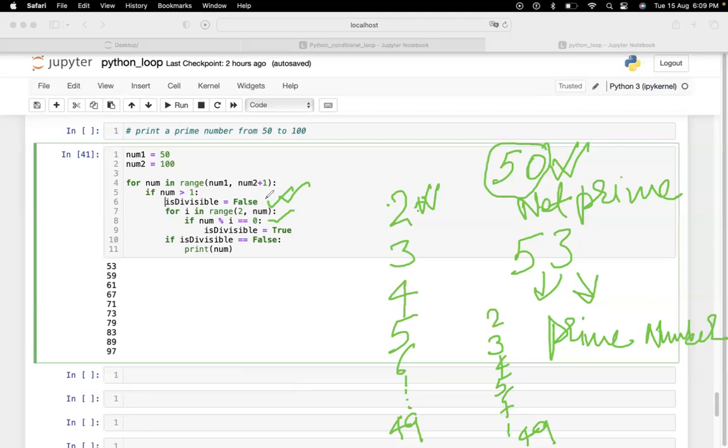And if this is false, that means that number is a prime number. So in the condition where is_divisible is equal to false, whatsoever be the number which is fulfilling the criteria, I am printing that number. So these are the numbers which are fulfilling my criteria, and I am getting these numbers as prime numbers.